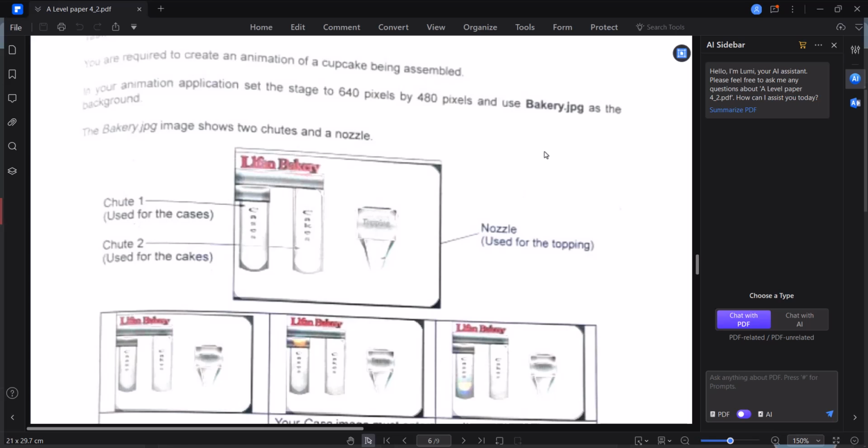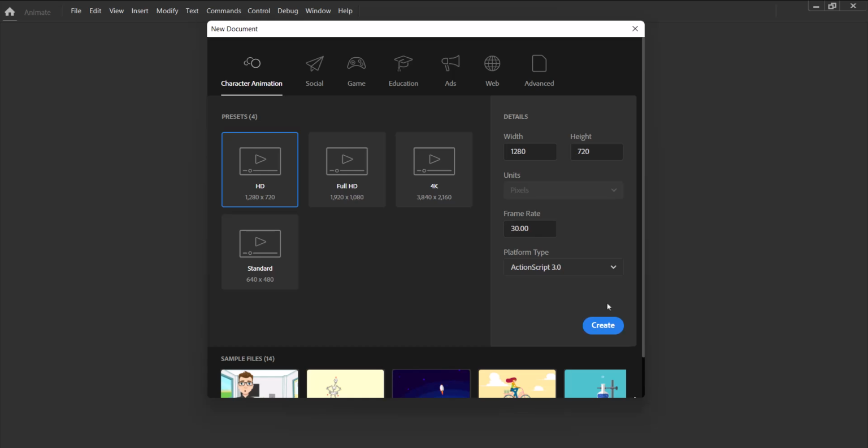You are required to create an animation of a cupcake being assembled. In your animation application, set the stage to 640 by 480 pixels and use bakery.jpg as the background. The bakery.jpg image shows two chutes and a nozzle. For this tutorial, I'll be using Adobe Animate 2022, and as the question requires, we have to create a stage of width 640 by height 480. You can leave the frame rate as it is and then just click on create.